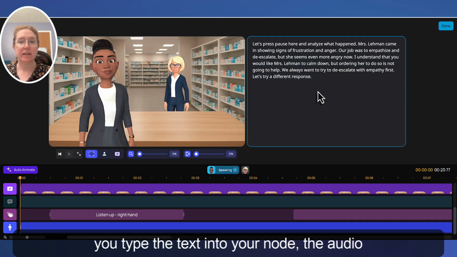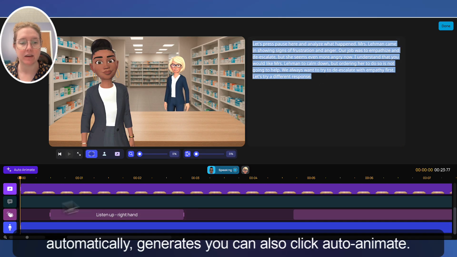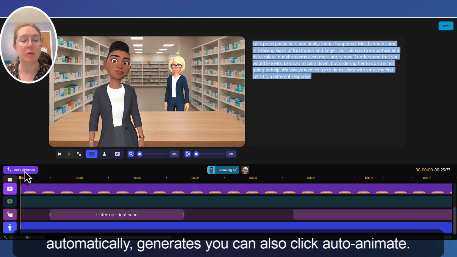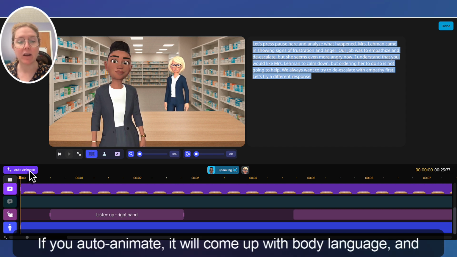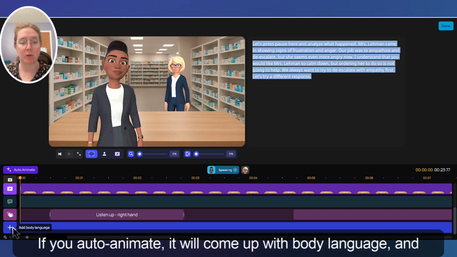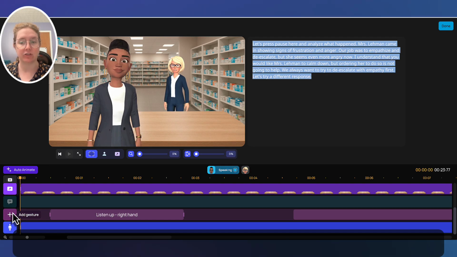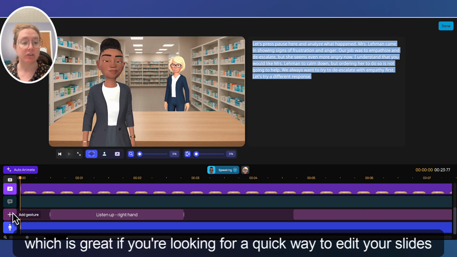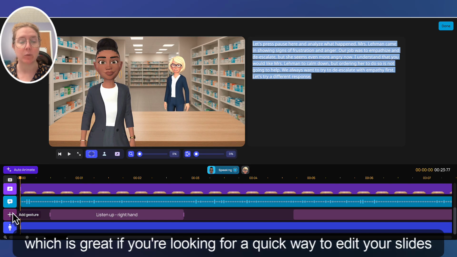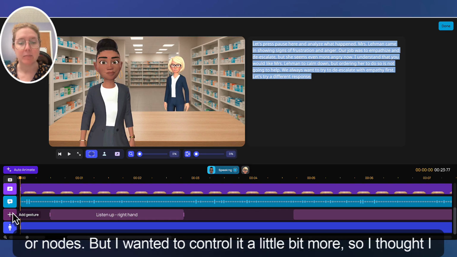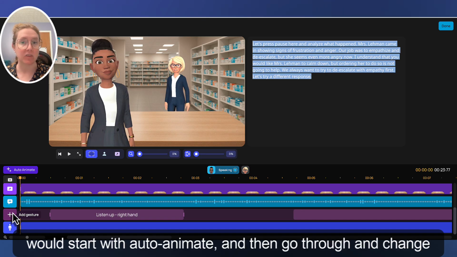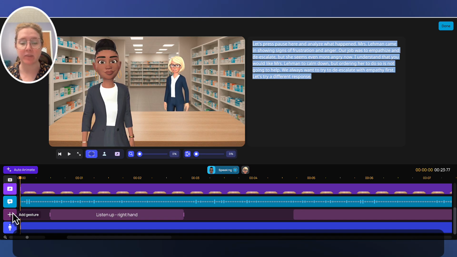So when you type the text into your node, the audio automatically generates. You can also click auto animate. If you auto animate, it will come up with the body language and gestures for you, which is great if you're looking for a quick way to edit your slides or nodes. But I wanted to control it a little bit more, so I thought I would start with auto animate and then go through and change some things.